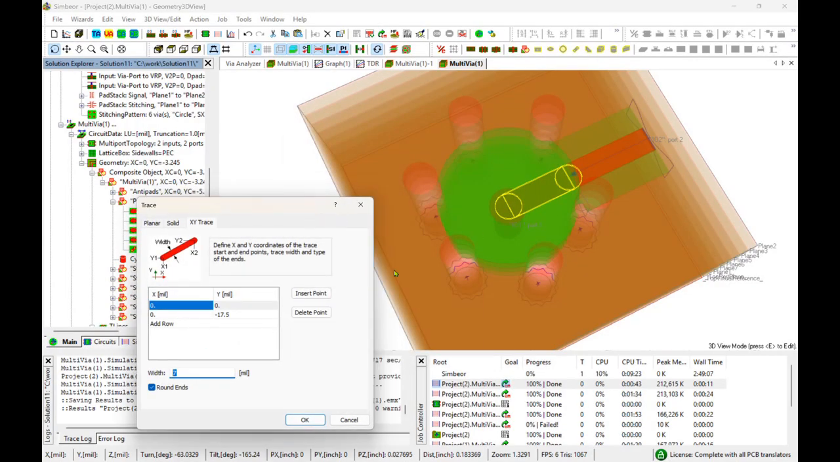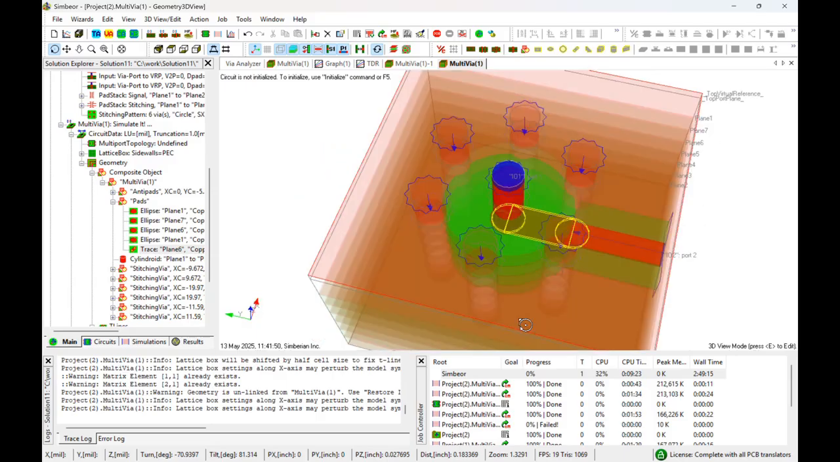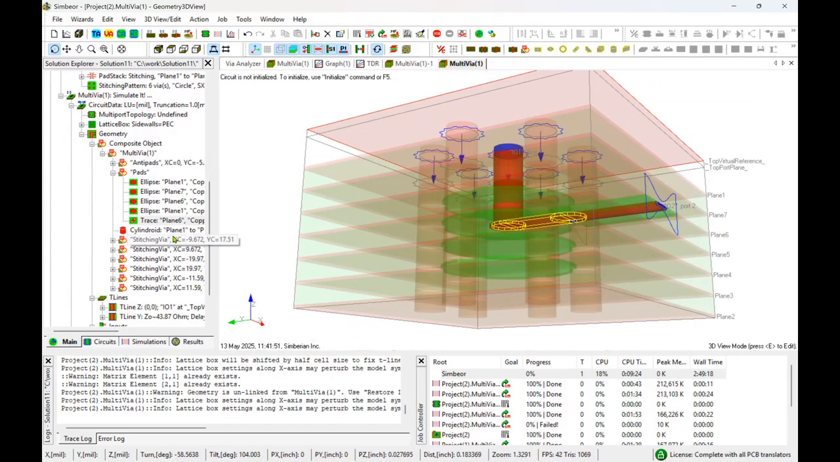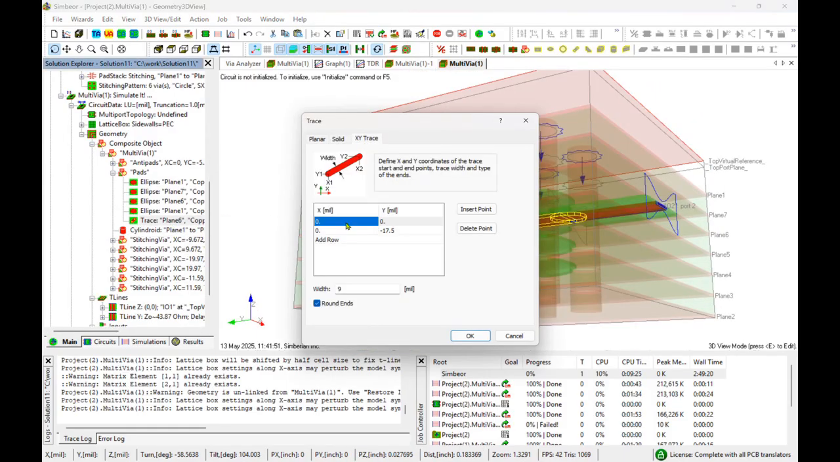There are not many options in the optimization of the transition. So it's the pad size and this section width. So for instance, we put it 9 mil. And that's going to be probably highly capacitive. I just put it back to something like 8 mil.